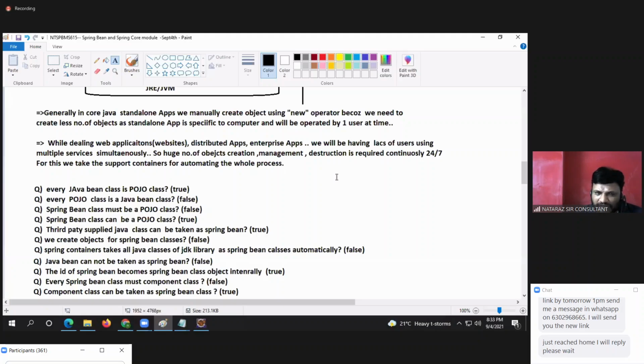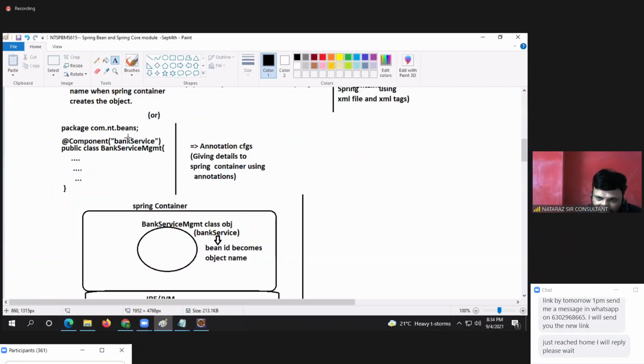When I give annotation also, I am passing bean ID here. Are you noticing it, Ranjan? Or you have to improve your observation skills? Ranjan is asking, in annotation where you are passing bean ID. This is the bean ID.